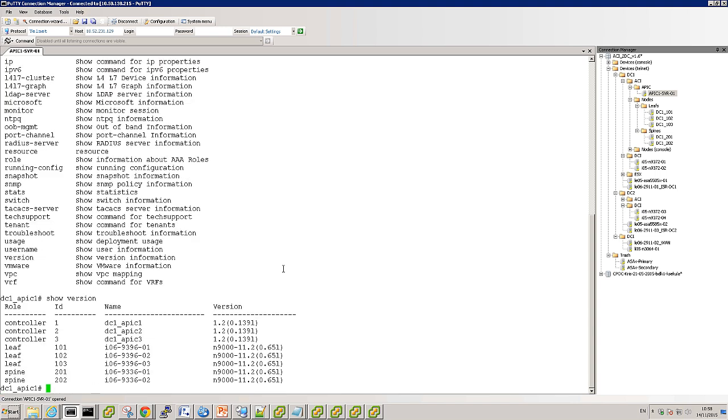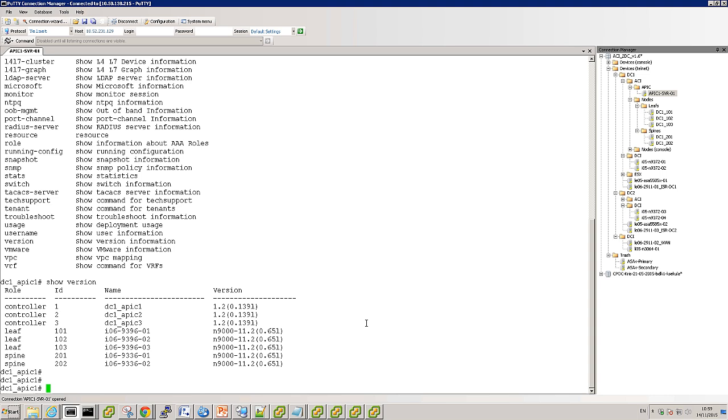The difference here is when you do a show version, realize that we are really looking across the whole fabric. So that's where the point about being a gigantic switch comes in. With show version, you see the names. In this fabric, we have 3 leaf switches, 101, 102, 103, 2 spine switches, 3 APIC controllers, and I can straight away see the version they are running: 1.2 on the controllers, and 11.2 on the switches.